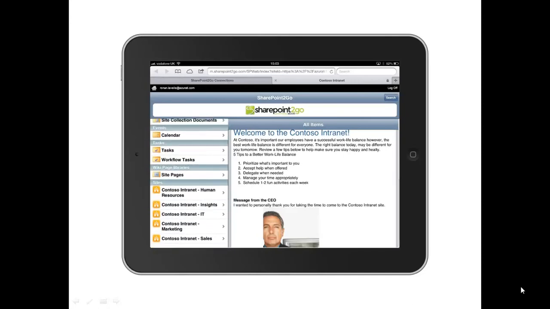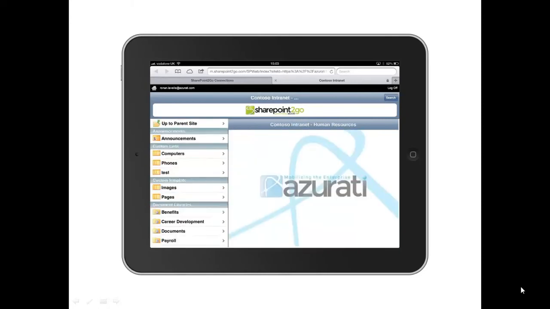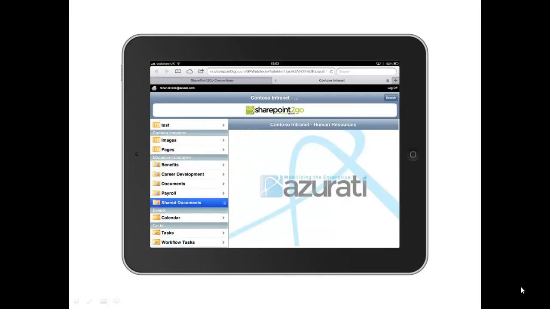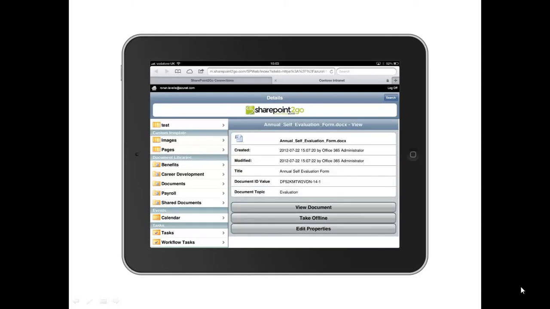I'm going to have a look at some of these sub-sites within this particular intranet to have a look at some further functionality. So let's have a look at the Human Resources section of the intranet. And I'm going to have a look at the Shared Documents folder. So to access content and documents within the mobile SharePoint environment, it's very intuitive and very easy. Just select the document and then tell the system what you want to do. Either view the document and open it, or take it offline and work on that document later on when you're potentially not connected to the internet.